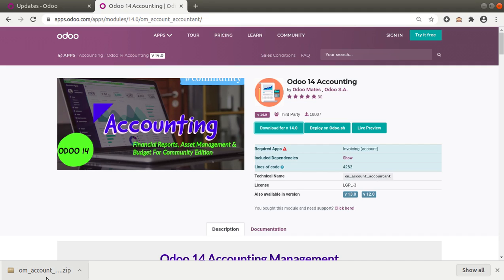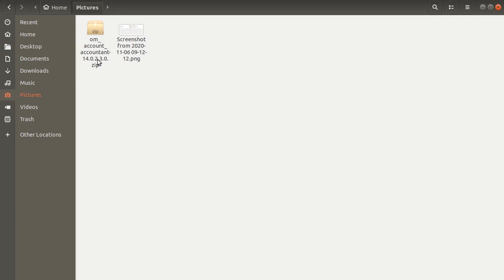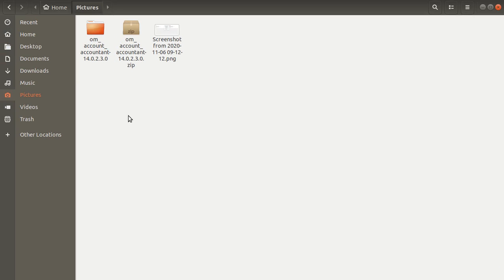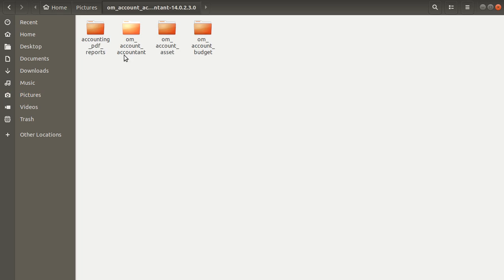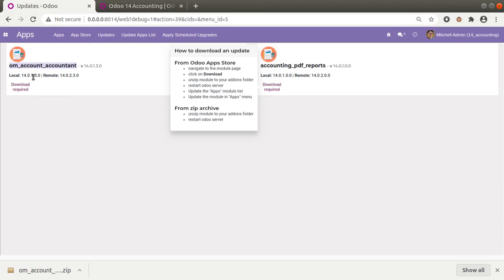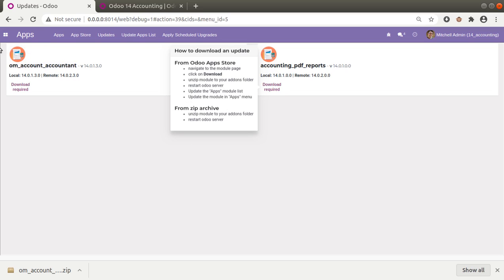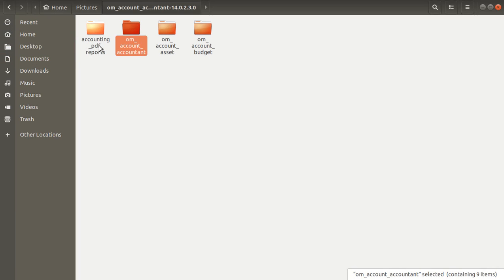So you can see the module has been successfully downloaded. And if I go to my downloads folder, here you can see this is the downloaded module. I'll be extracting here itself. So I have downloaded a zip folder and I have extracted it here, and if I open this folder, you can see I have downloaded OM account accountant and accounting PDF reports, which they have shown here. That is OM account accountant. So we get the OM account accountant, and also we have downloaded accounting PDF reports. So we have copied those two modules.